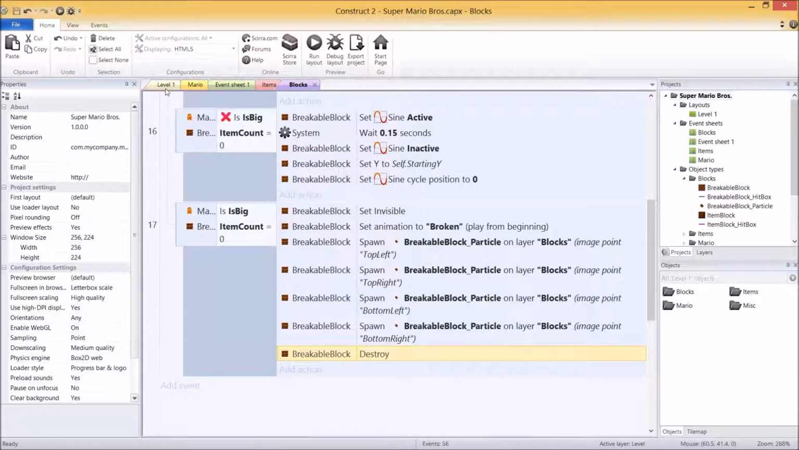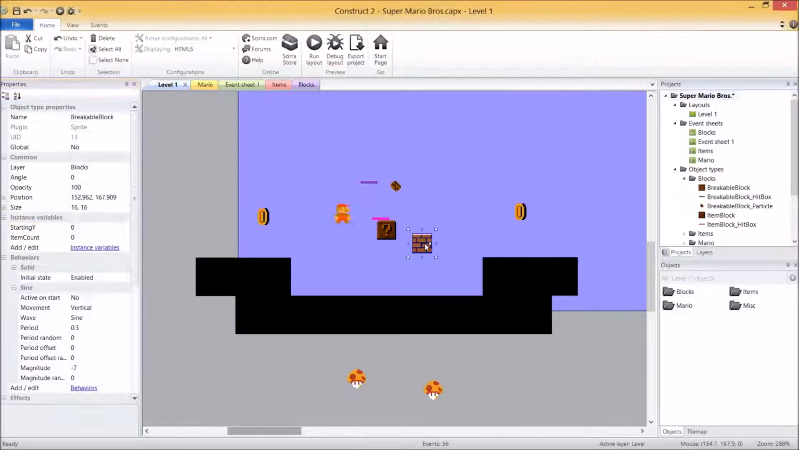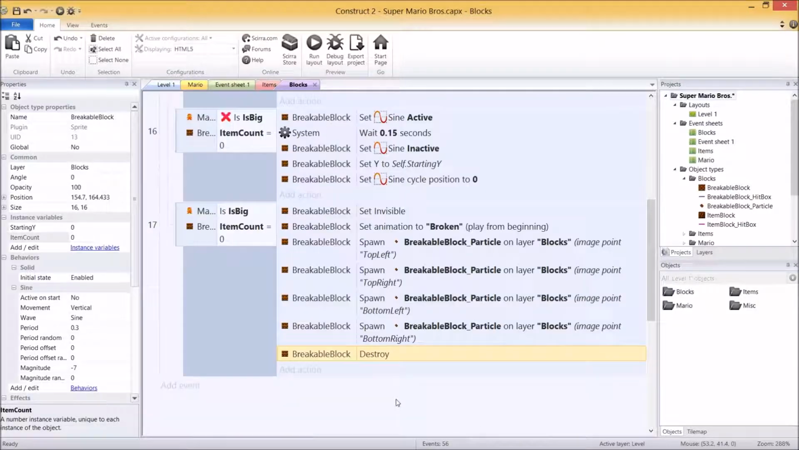So let's go to the ideal situation in our level. Let's click Mario, let's make him big. Okay, let's make sure there's no items in the breakable block and run him and try it out. So there you go, it sort of works, but we haven't gotten to the point where the particles fly off and spread out, and they're not facing the right way as well. So there's a couple of things we have to fix there, but I was always intending for that to be the case.